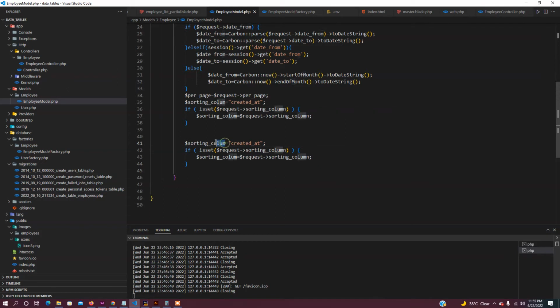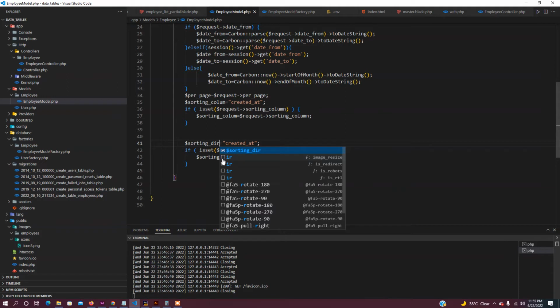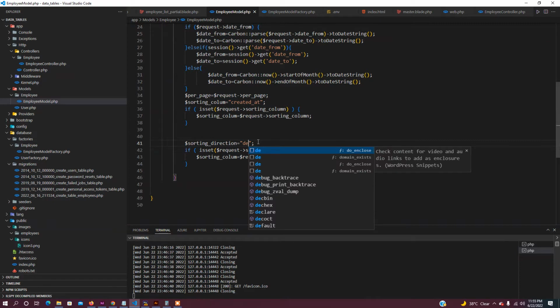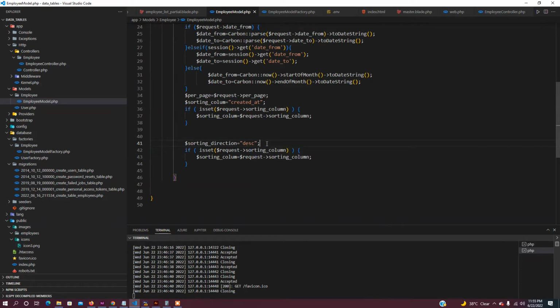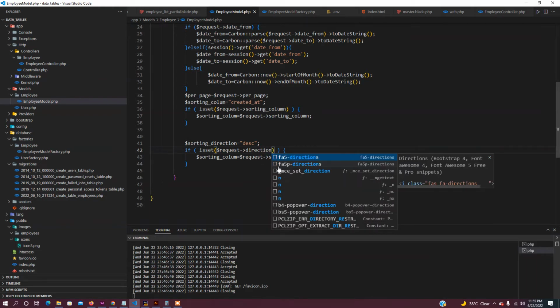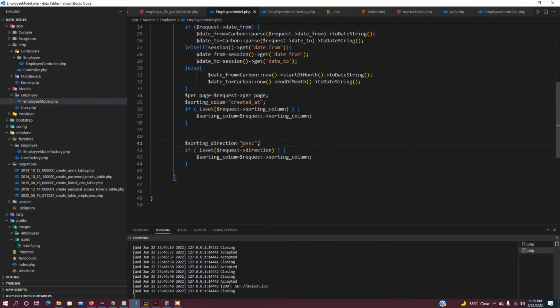After that, I'm also going to have another variable, and this is the direction. So I'm going to have the sorting direction, and by default I'm going to have a descending direction as my sorting direction. But if we have a direction coming from the request, then we're going to have our sorting direction mutated to match the incoming sorting direction.